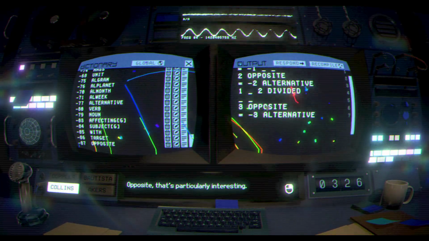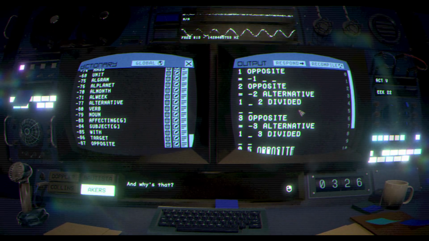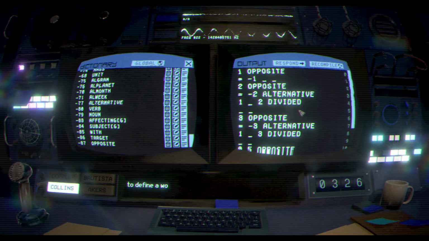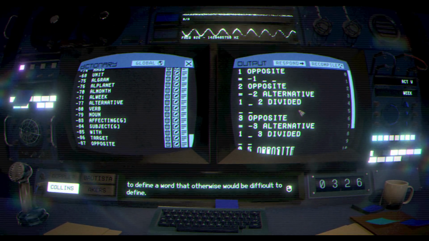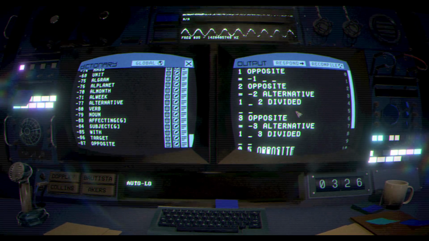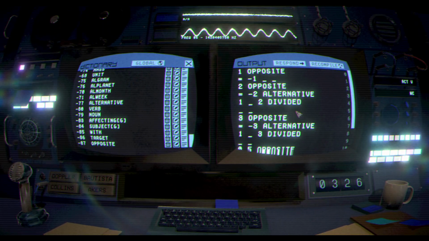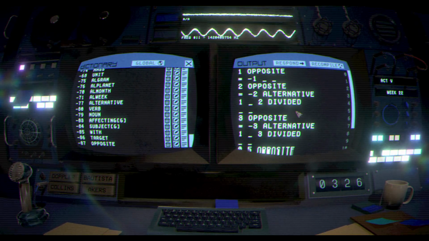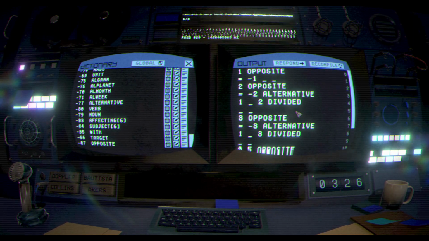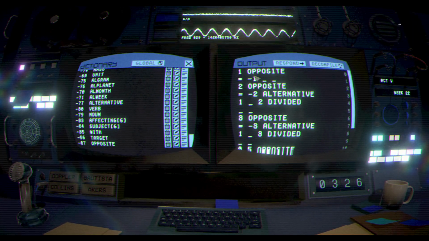Okay. Colored confetti, I forgot about that. Opposite, that's particularly interesting. And why is that? If the aliens are defining opposite, then I theorize they will use it to define a word that otherwise would be difficult to define. It will come around somehow. These aliens act with purpose. That makes a lot of sense, Collins. I had really just been considering that it's a broadly useful term, but that's true. There's a lot of situations where you wouldn't need to define opposite.